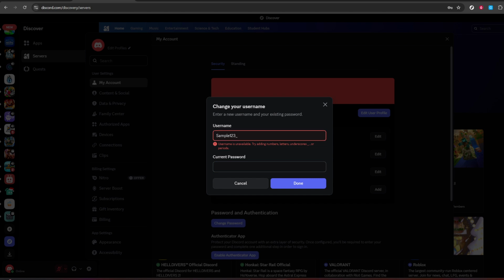Your username updates instantly. You'll see the new name reflected in your account settings right away, and it will propagate across your servers and DMs shortly after. If something looks cached, a quick app reload can help, but usually there's nothing else you need to do. That's all there is to it.